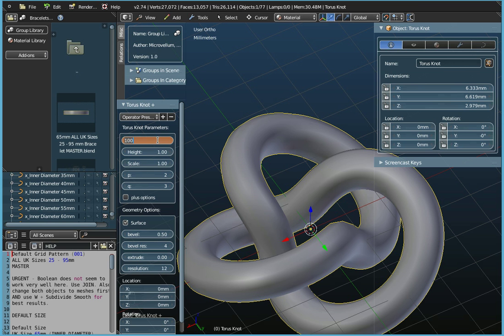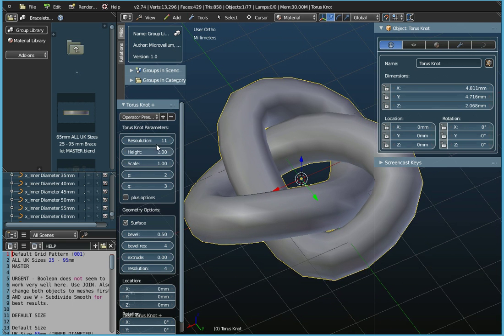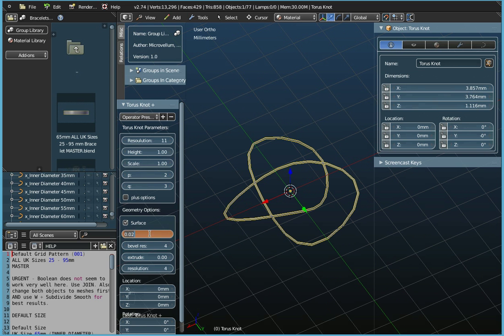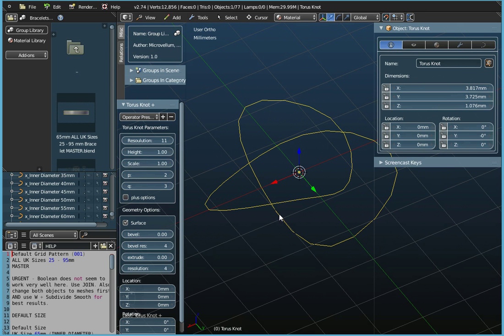Now I'm going to change that value and I'm going to do 11, and this resolution down here I'm going to reduce right down as well, and I'll leave it at 4. So I've changed the resolution at the top here to 11 and this one for the surface to 4. Now what does that mean? Well, what we need to do is first of all switch the bevel back down to 0 here so we can actually see the underlying curve of our object.